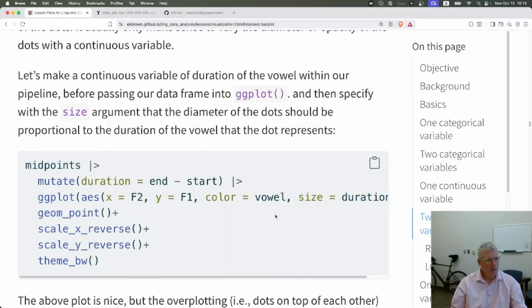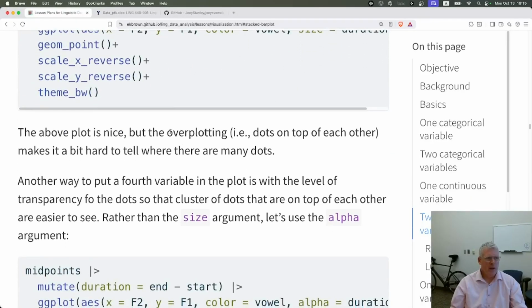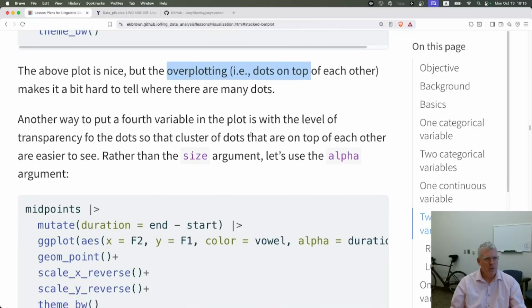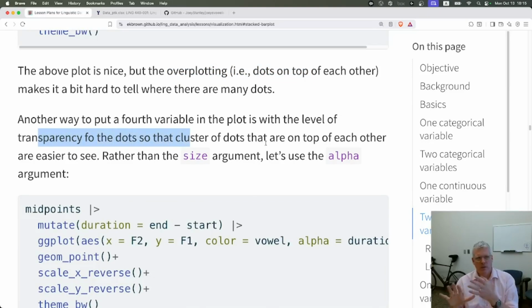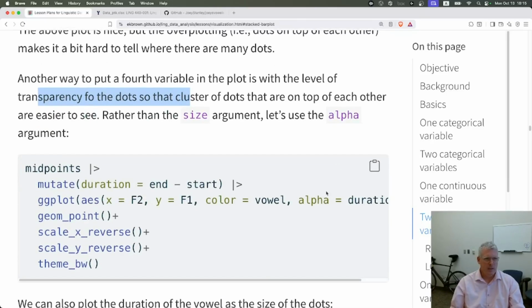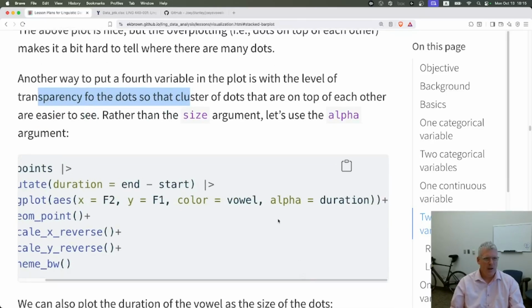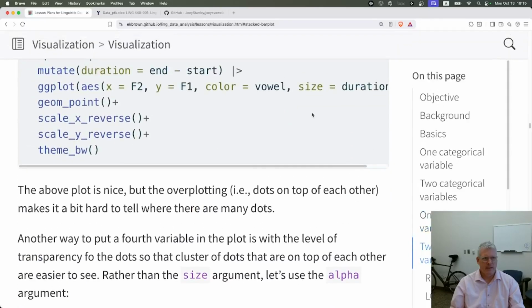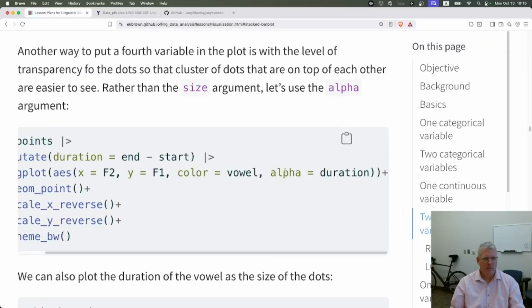Okay, cool. That's nice, but the overplotting, that is the dots that are on top of each other, makes it hard to tell exactly where the dots are. And so what we can do is use a bit of transparency so that the dots that are on top of each other, we can kind of see through a bit. And that can be done with the alpha argument in the aesthetic. So rather than size, we can do alpha.